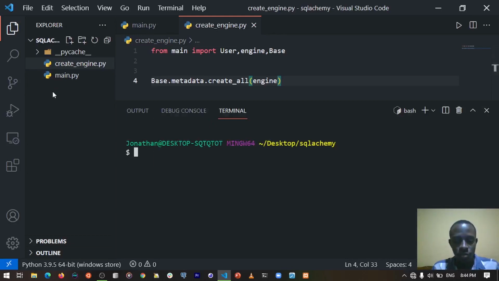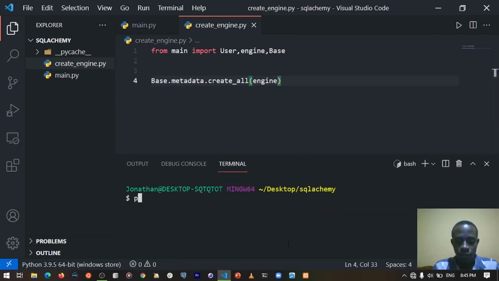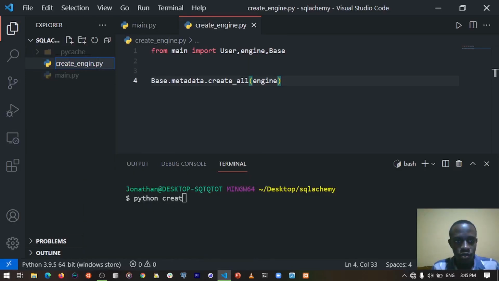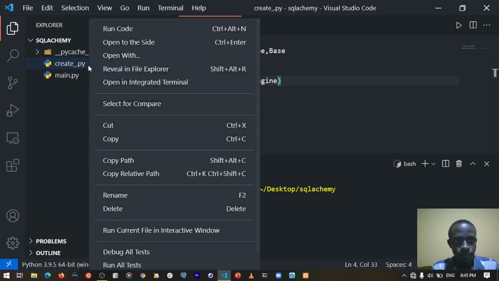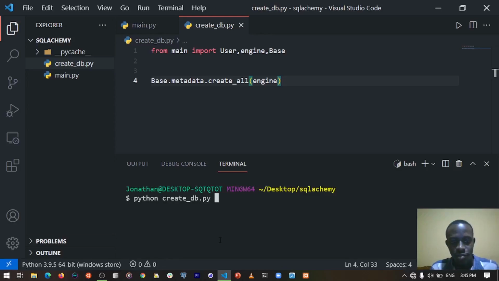So I'm going to pull up a new terminal. I'm going to reduce this and pull it to that. So if I say python create, I called it create engine. Let me rename it to create database. Sorry for this. Let me just call it create db. So it's python create_db.py.